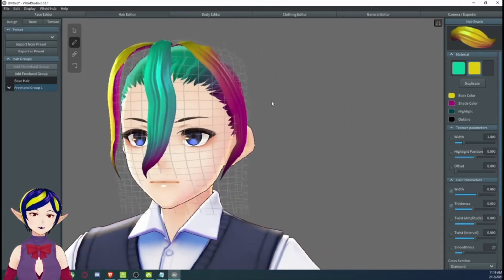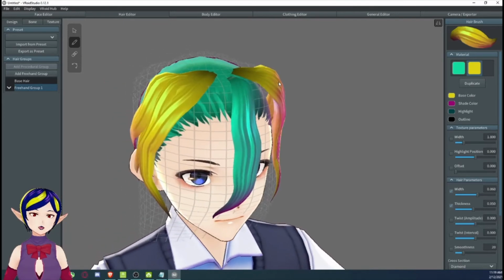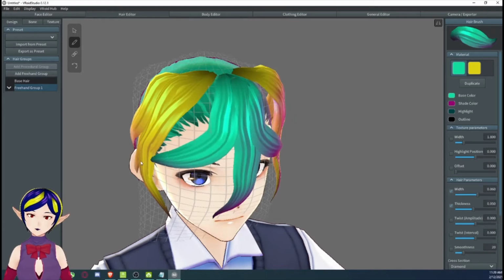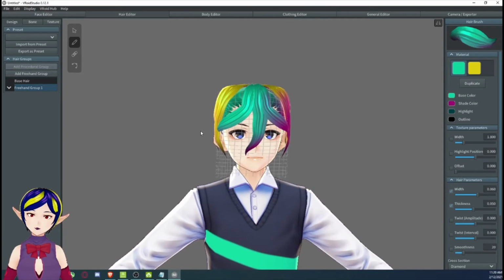But let's say you really want blonde hair. Boom. You made more blonde hair. But now suddenly you don't want blonde hair, you want more green. So that way you create these different sets so you don't have to manually change the color every time. Boom. He looks adorable. I love this.